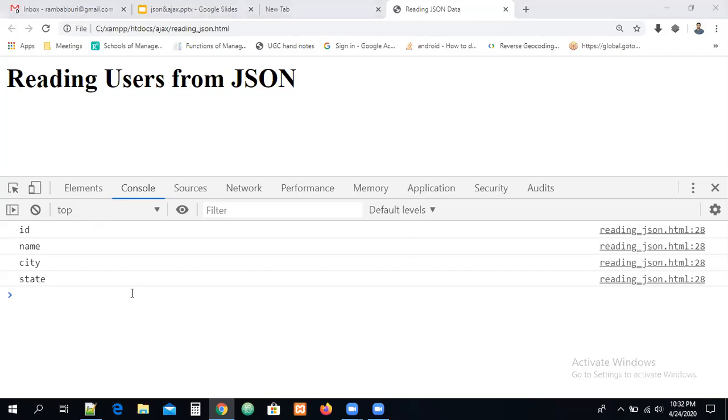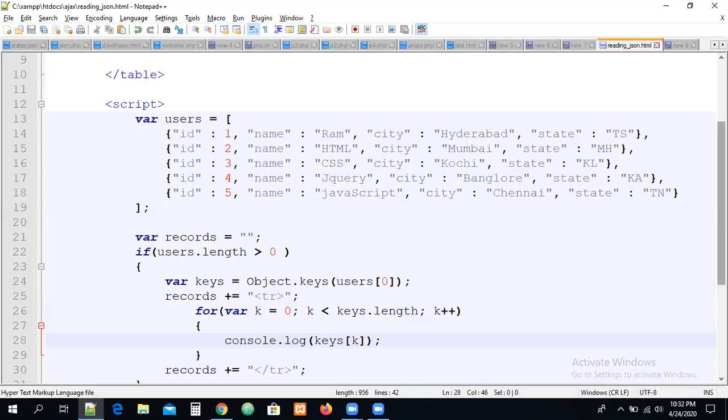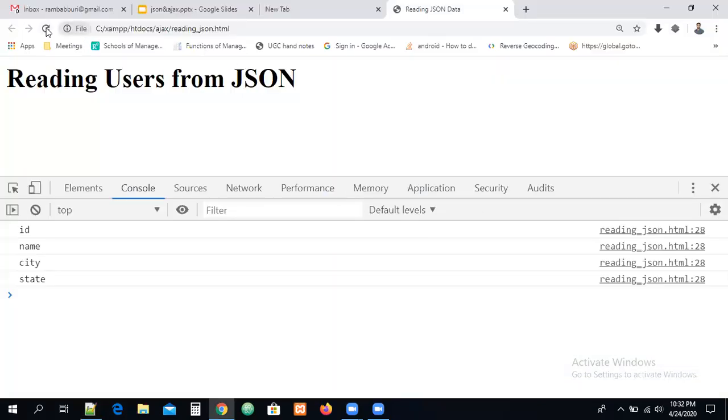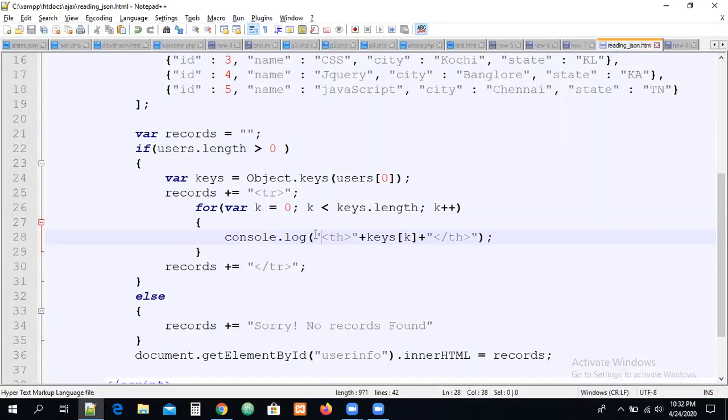But these keys should be displayed in an HTML table. So for this, I simply want to keep this in a th. Let me go with th and th, th is open and th is closed here, right? This is nothing but th open, th close. Now you can see what is going to happen: th id, th name, th city, something like that. But this should be displayed in the table, right? We are just printing in the console.